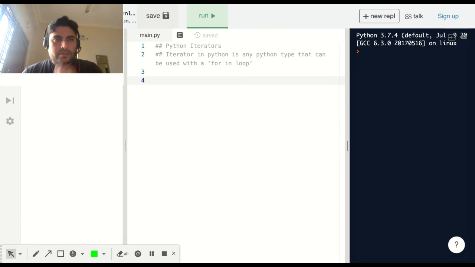Python iterators are a very important concept. Iterators in Python are any Python object which can be used inside a for loop and have a next method which returns the next element. We can have custom iterators, and a list or a set are also a kind of iterator. First, let me tell you how you can write a custom iterator.